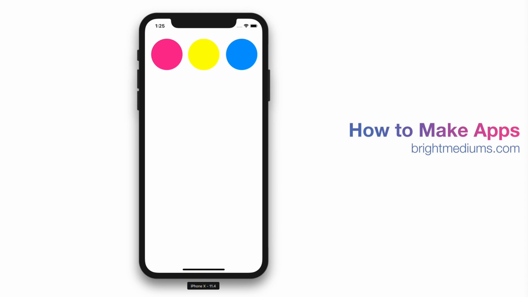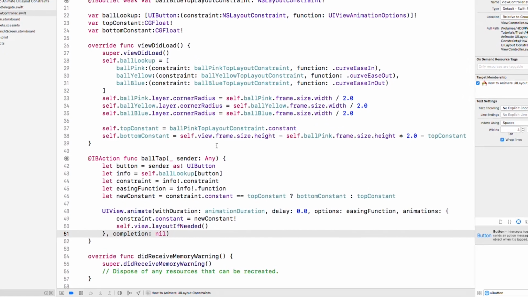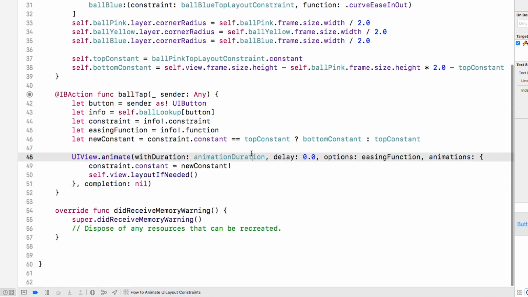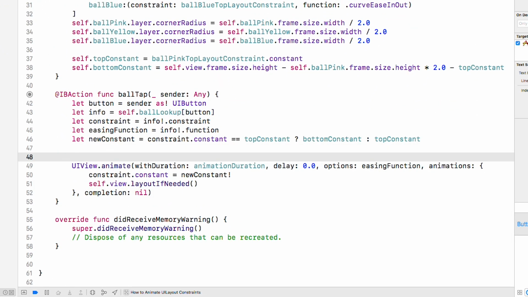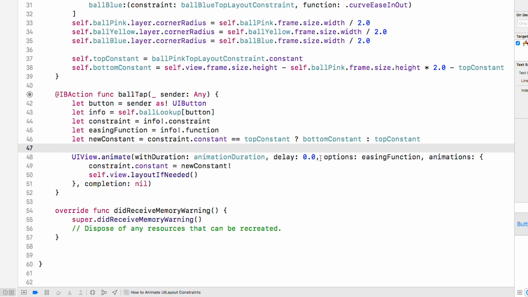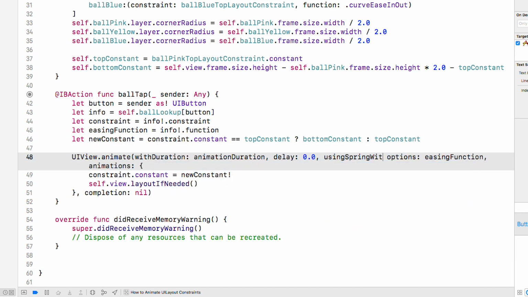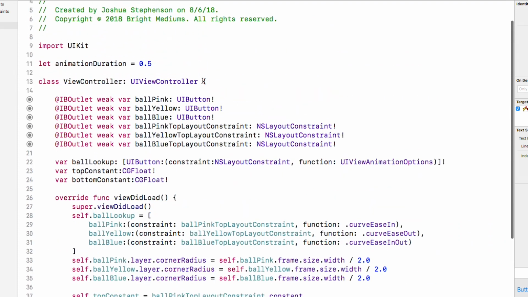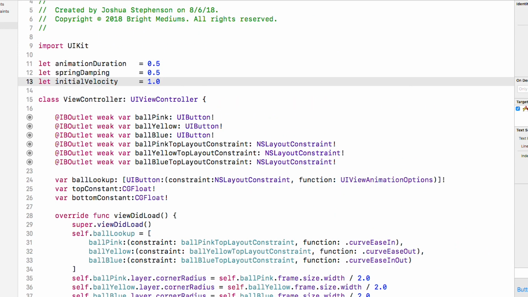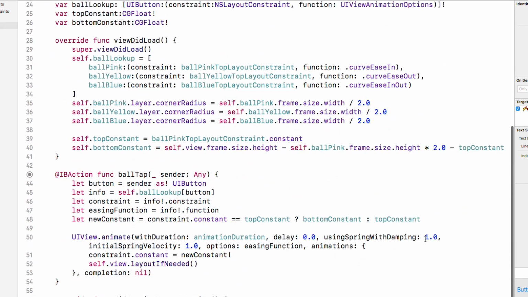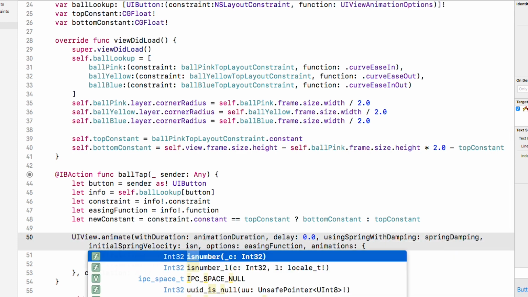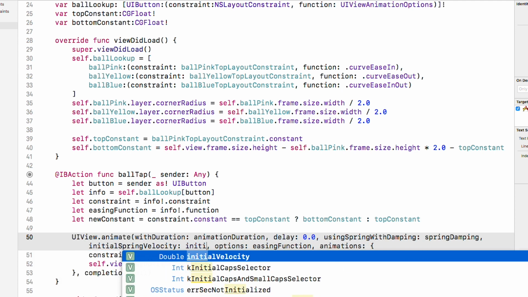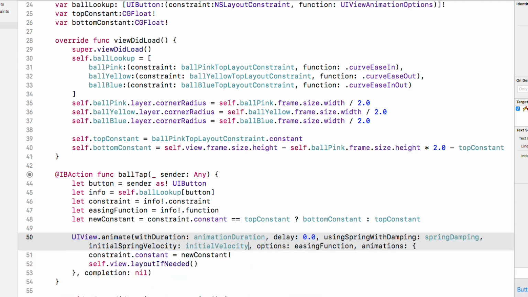I love this. This is where it really comes to life. Okay, again, we need a new function here. We need more attributes in here. Actually, I think I can just sneak them in here using spring damping. But we don't want these magic numbers in there. So let's create spring damping and initial velocity. Good. That should do it.